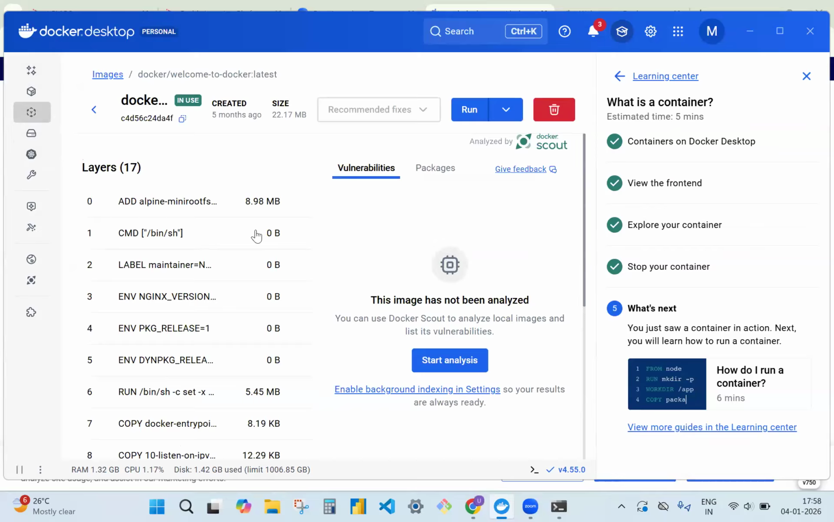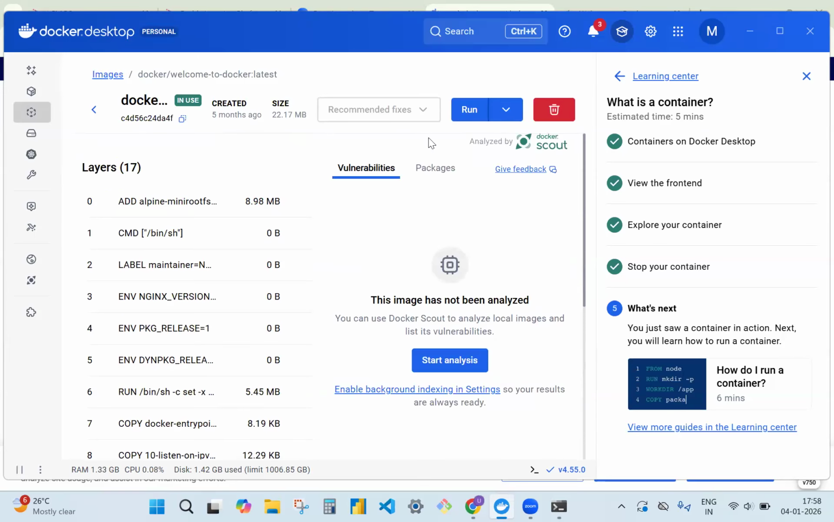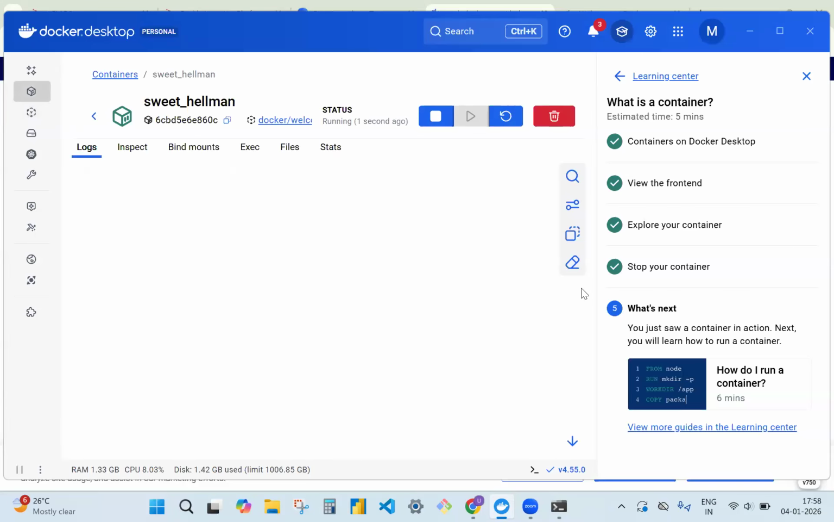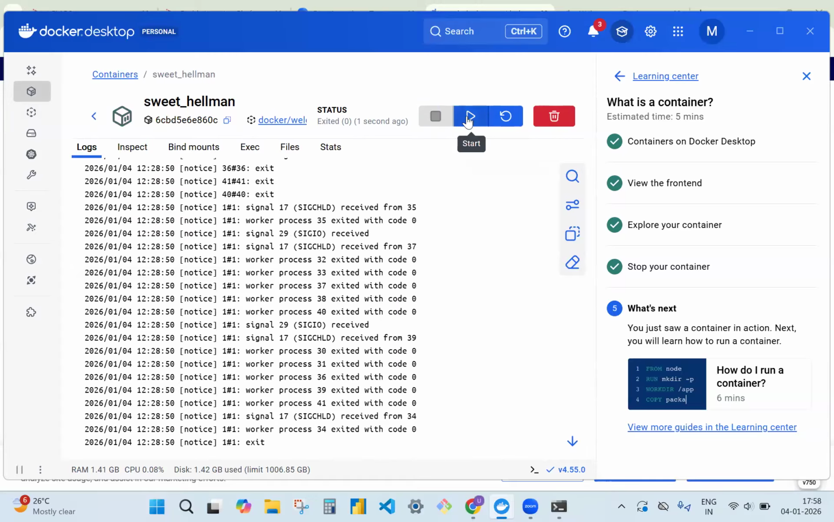Click run on the top. Run. Okay. Always we have to give that settings. Port number. We have to give the port number. Click that run button. Stop it and run it. Click stop. Run. So let's start again.